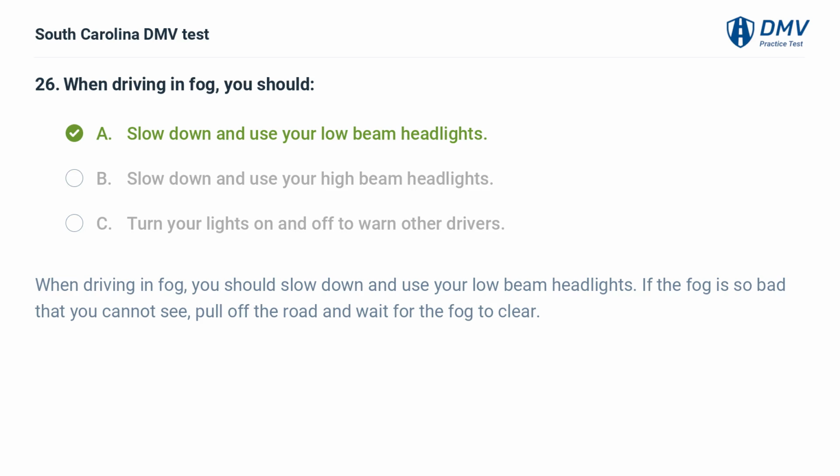When driving in fog, you should slow down and use your low beam headlights. If the fog is so bad that you cannot see, pull off the road and wait for the fog to clear.